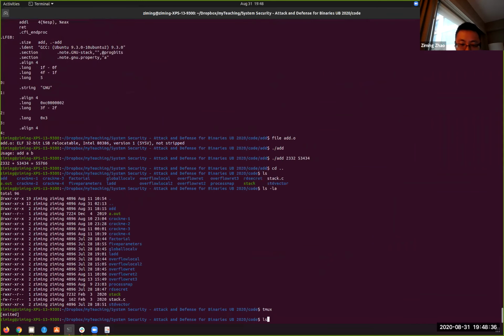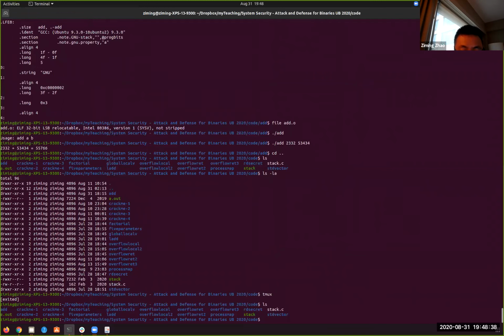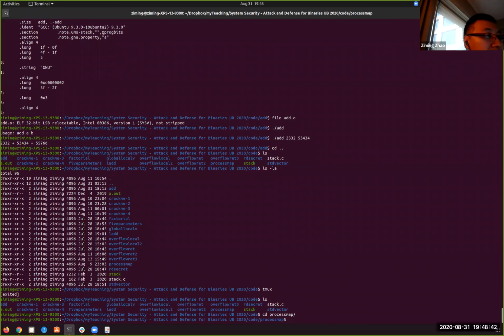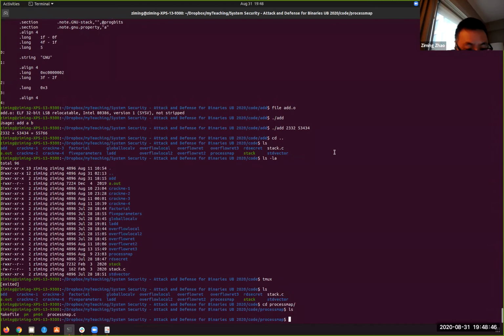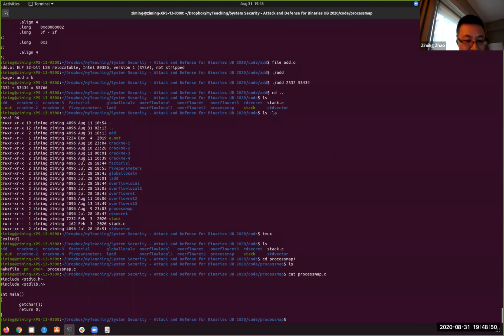Okay, where are we? Let's go to program map. So what do we have here? I have a simple C program which does nothing. The purpose of this program is just to show you the memory map. So this program will just try to get a character from the keyboard. So basically it's blocking itself there.